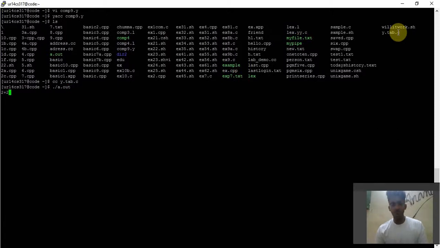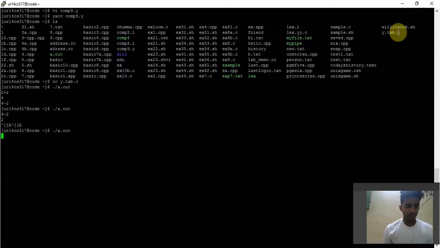So we do 2 plus 2. We see the resulting value as 4. We can do 4 minus 2. Sorry, we have to execute it again. So 4 minus 2, the resulting value is 2. We can check for the multiplication. 5 into 5 is 25. Exit and try again for 8 divided by 2. It gives the result as 4.